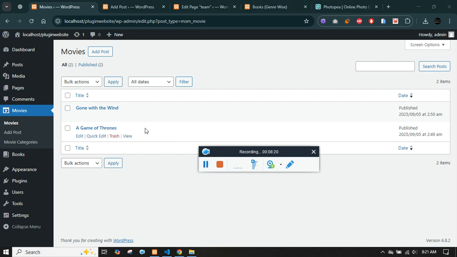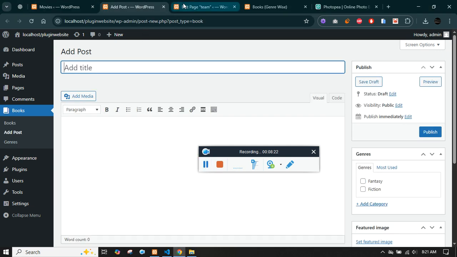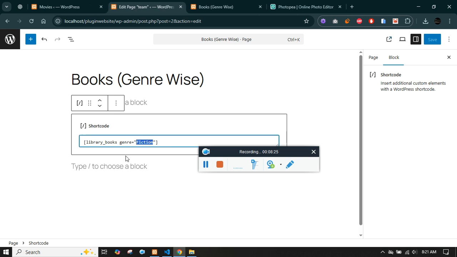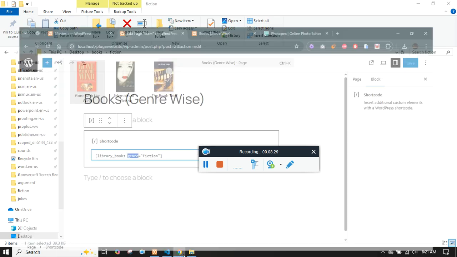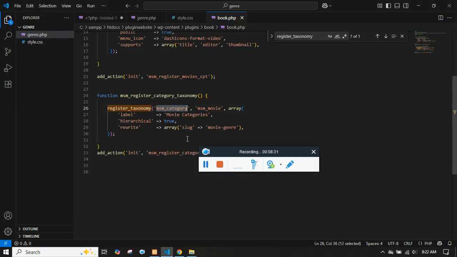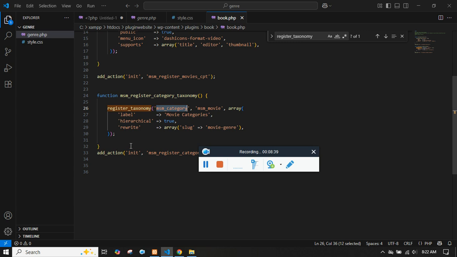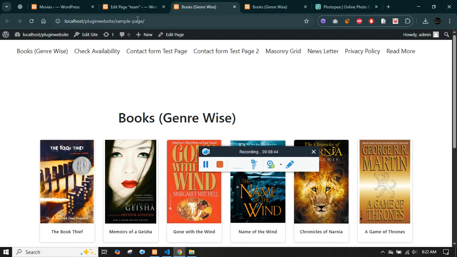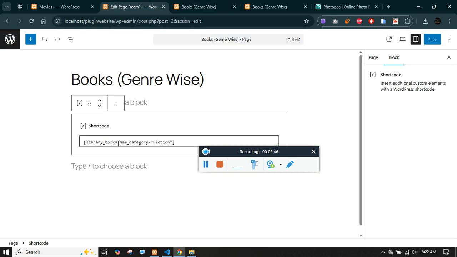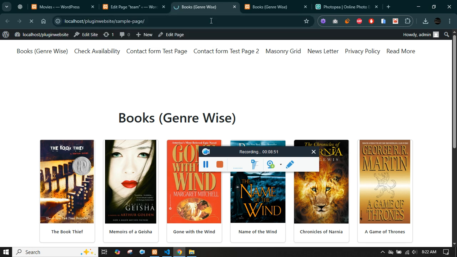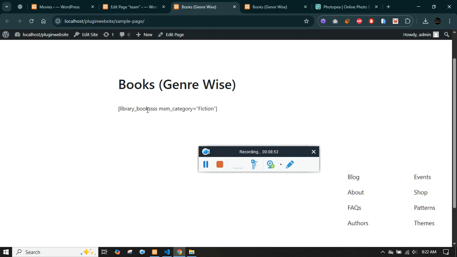Now we need to display these two in the front end based on the genre. So here it's not going to be genre because we have changed this. Here it's going to be this MSM category. Now you won't see anything because we haven't added this shortcode. As of now, it's displaying from the previous post type. Now it's blank. We need to define a code.